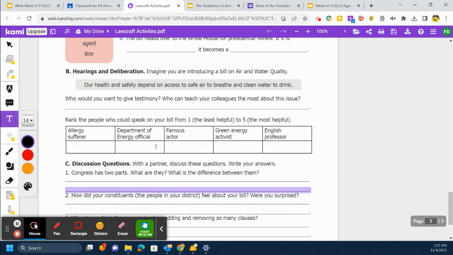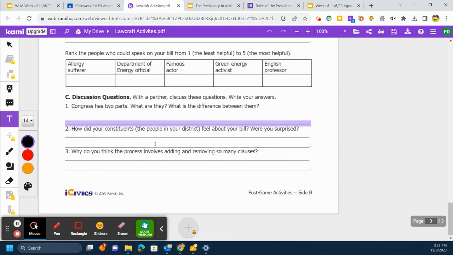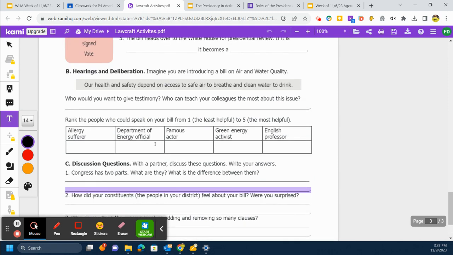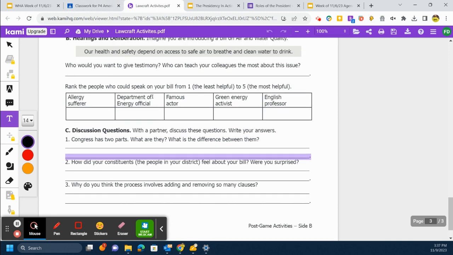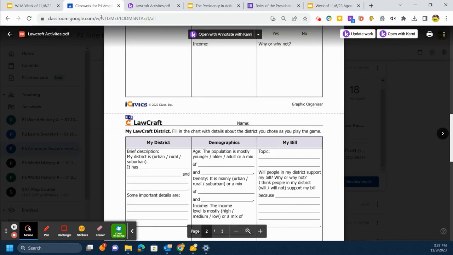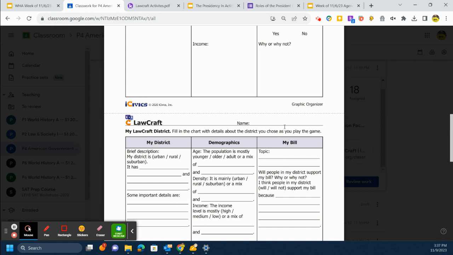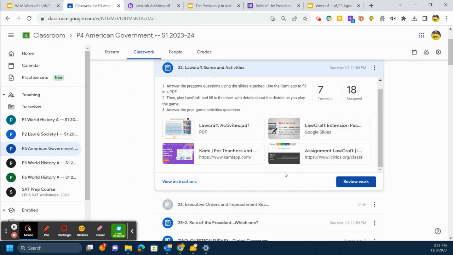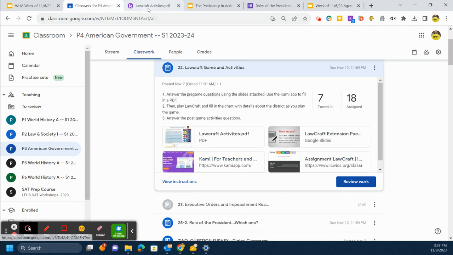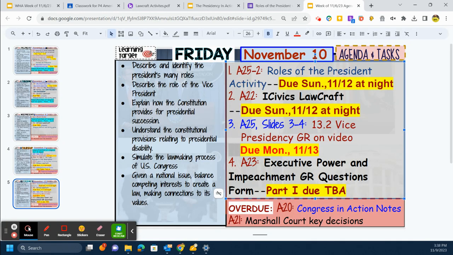Imagine you're introducing a bill on air and water quality. Answer these particular questions based on your experiences in class and on the law craft activity, playing the law craft game. So not only do you have to have the PDF done, but you also need to answer the questions as well. That would actually be your first priority, looking at the law craft game, and then the roles of the president, and then the vice presidency guided reading on video.